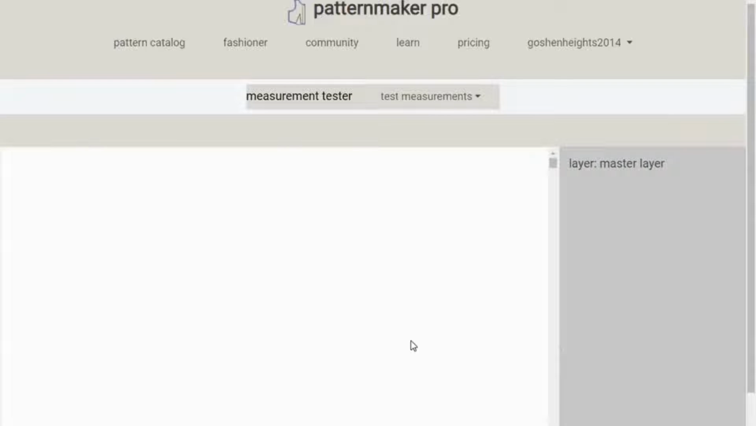We're now going to test our measurement set to ensure that we did the measurement properly. This is advisable because this is the measurement set you're going to be using for whatever it is that you actually want to sew. Especially if you see a pattern in the Pattern Maker Pro catalog and you want to use it according to your measurement set, you need to test your measurement set to ensure that what you have measured is okay.